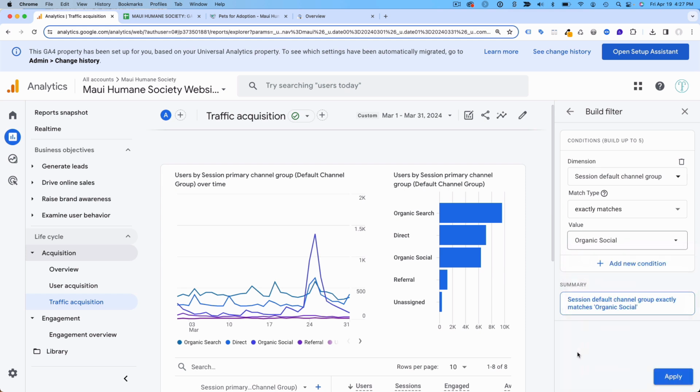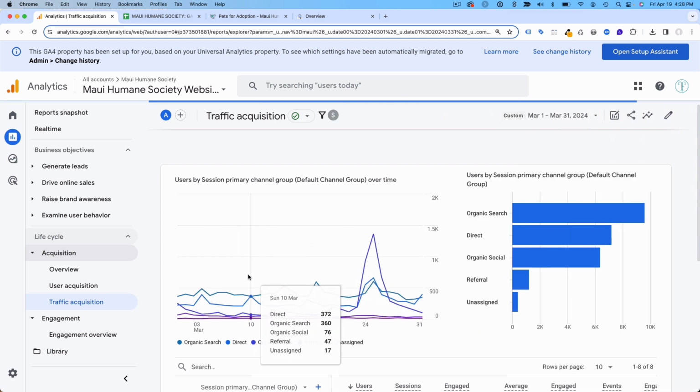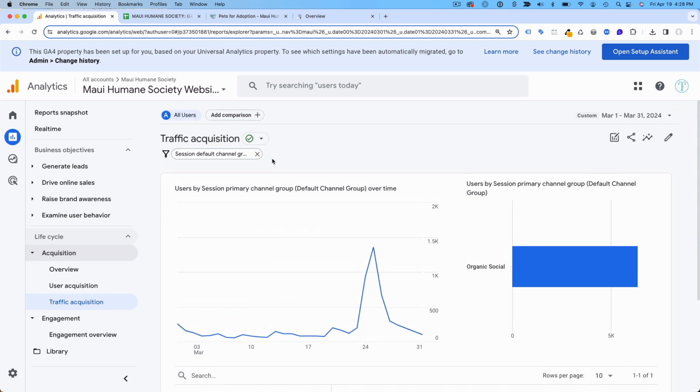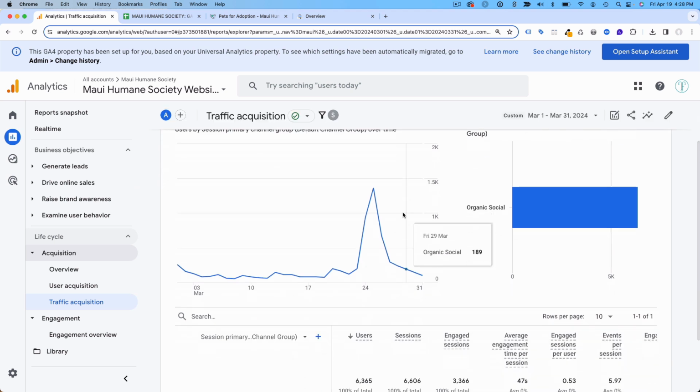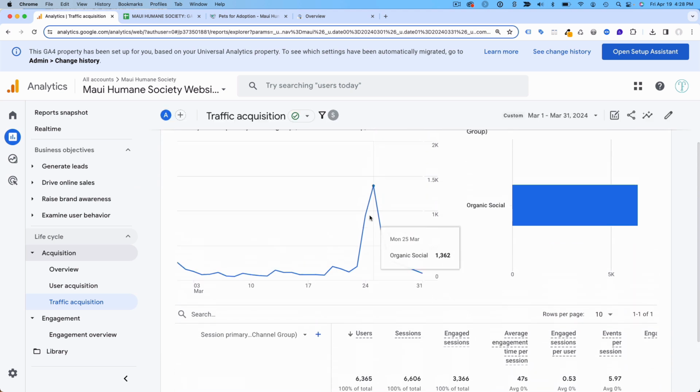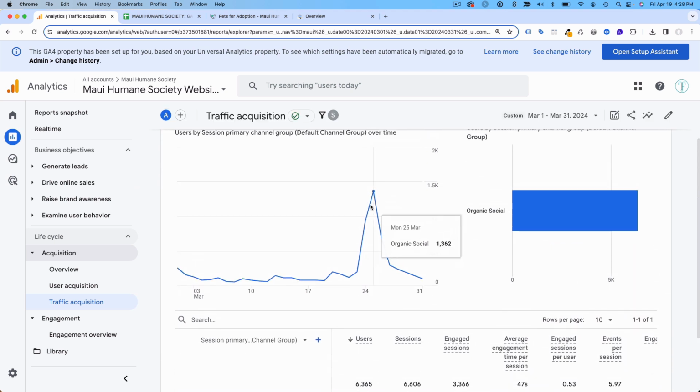I'll select that one, hit apply, and now I should only see organic social, because I've got that filter applied right there. It looks like we had a big campaign right here at the end of March, the Sunday and Monday, so we'll have to see what that was all about.